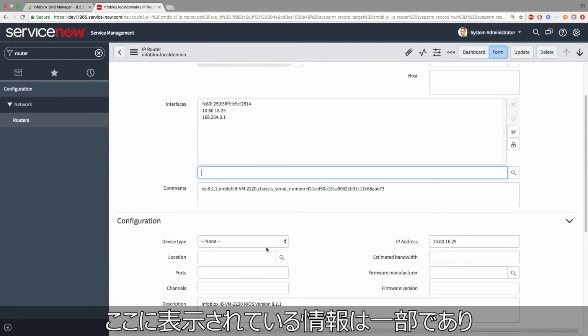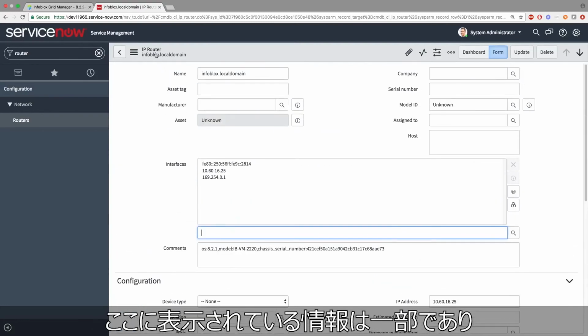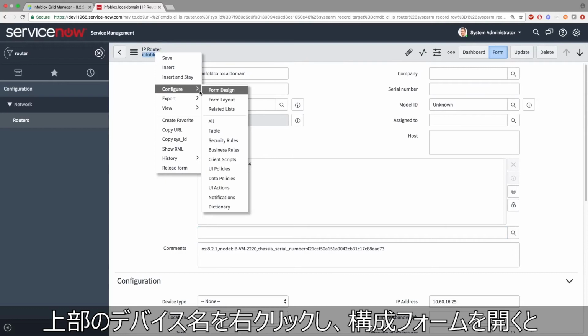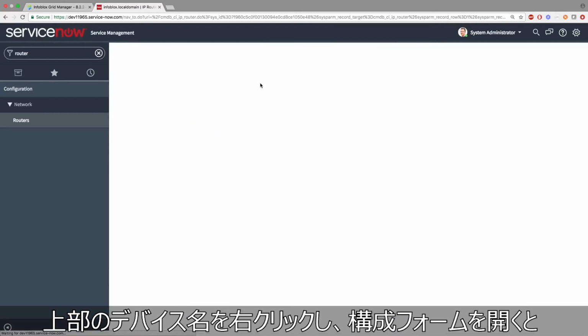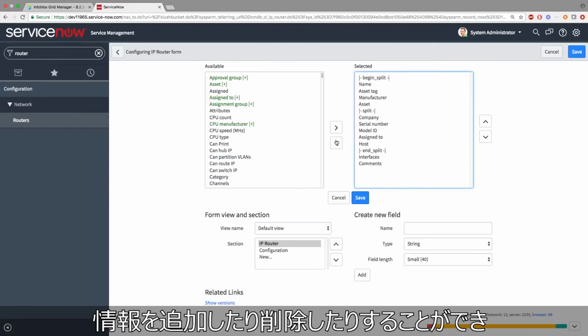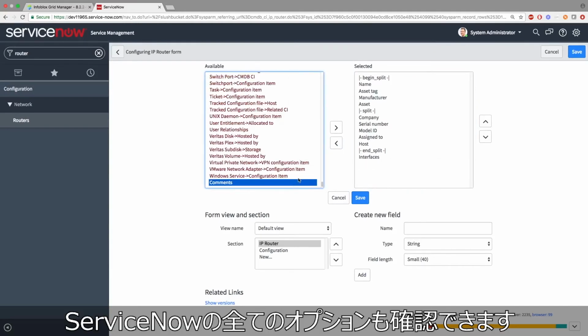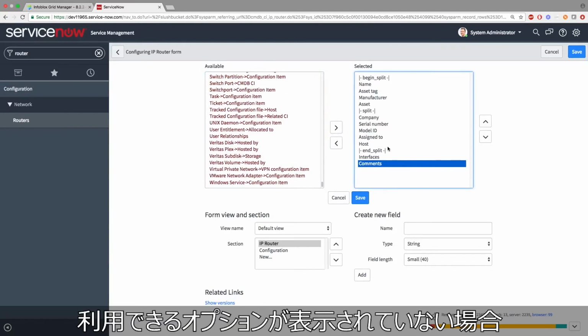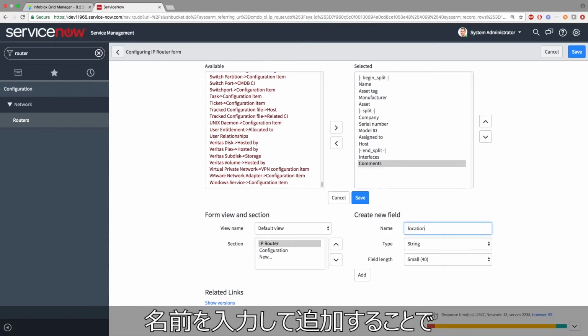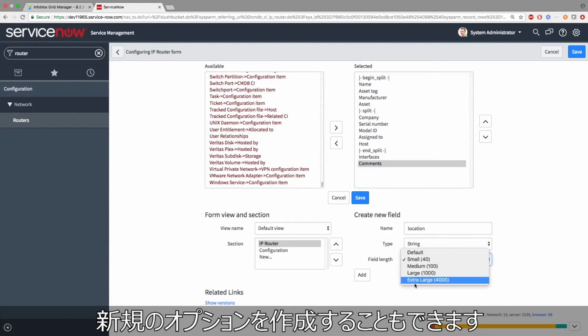We also see some other useful information. However, not everything you see here is everything you can see. If you right-click on the name of the device on the top and then go to Configure Form Layout, you can add or remove additional information. In order to see all options, refer to the ServiceNow Deployment Guide. Also, if there is not a field already present in the available options, you can create a new option by inserting the name and adding it.